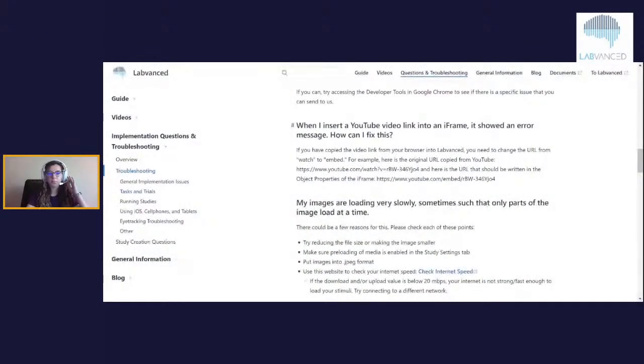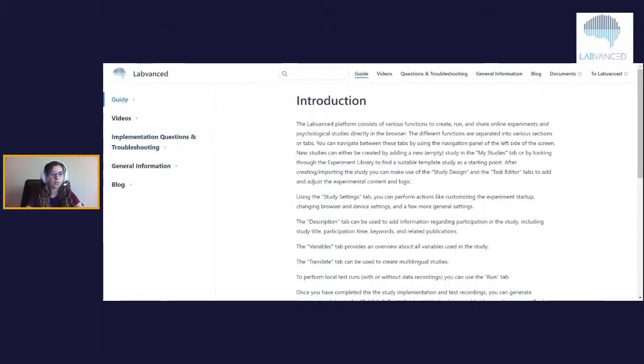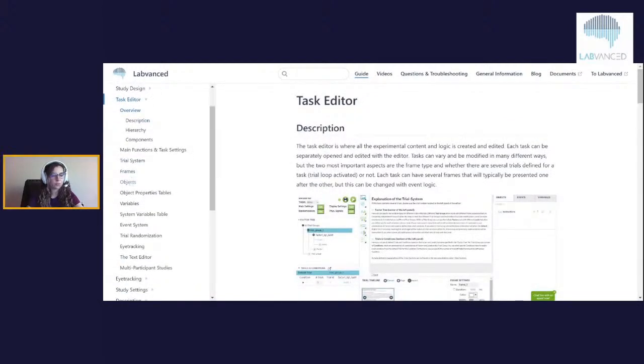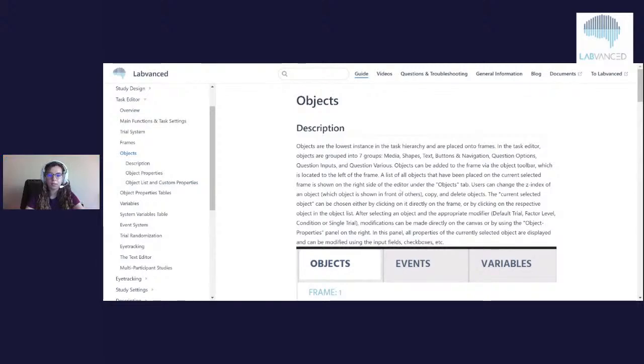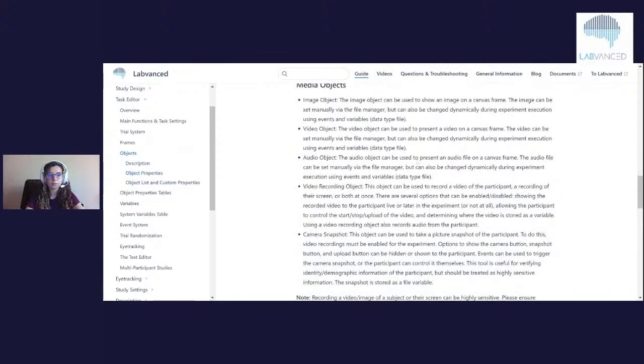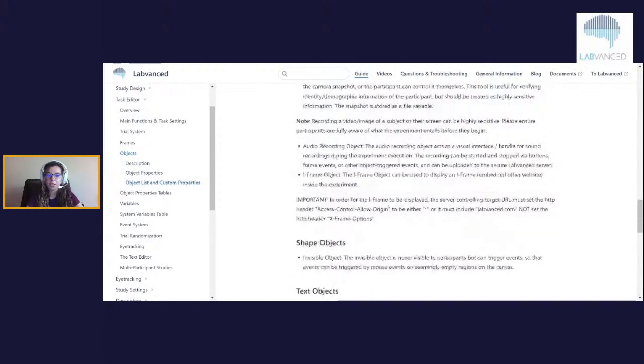So we checked troubleshooting, right? We figured out about the video link, but let's go into the guide itself and we're going to see if we can get some information about this. So in the task editor, it is one of our objects, and let's see what we have on iframes. All right, iframe object. It can be used to display an embedded other website inside the experiment. In order for the iframe to be displayed, the server controlling target URL must set the header as this.